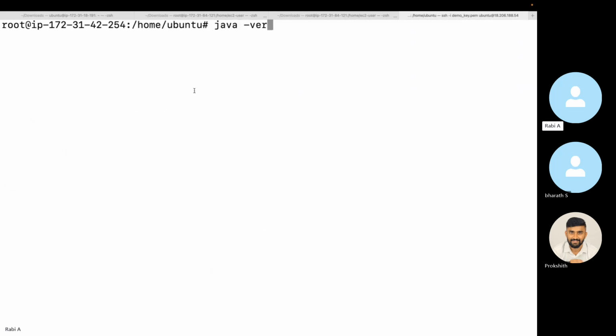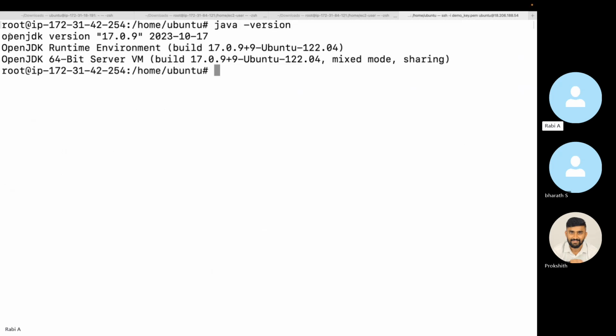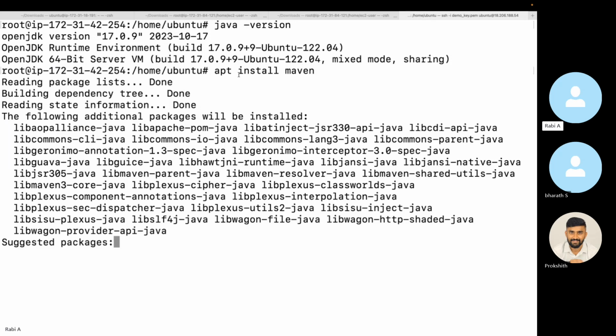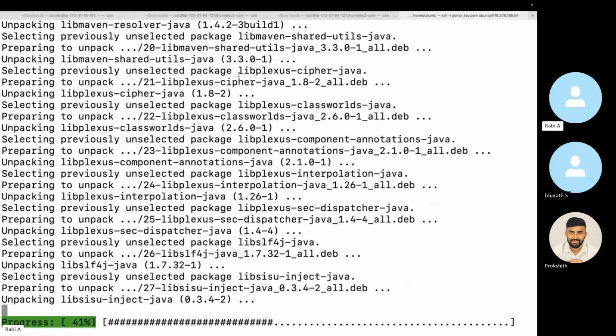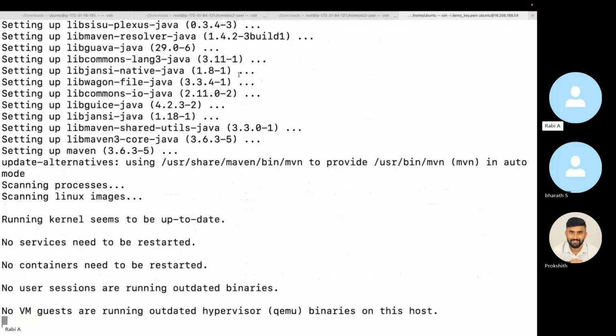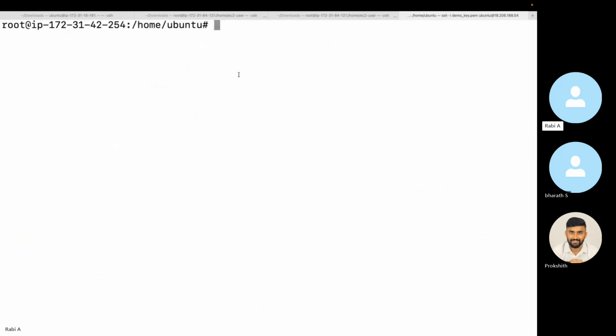Okay, so now let's validate. So java -version, and there's my Java installed. Post this, you can install your Maven. For that, we can simply use this apt install maven. That should install the default version, but if you're looking for a specific version, then you'll have to manually download the binaries and then install it. But I mean, installation is pretty straightforward, just a couple of commands.